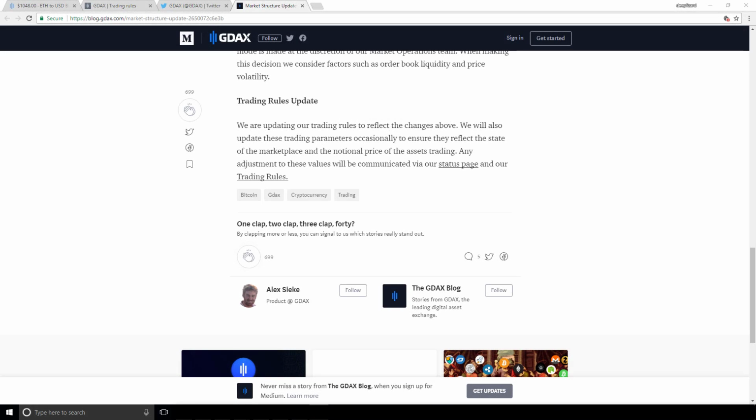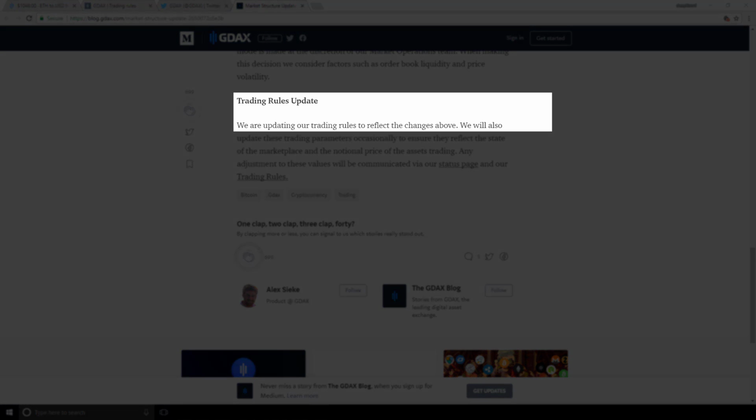Now, if we scroll to the bottom of this blog post, this market structure update, we can see they tell us that, I'll just go ahead and read it off.